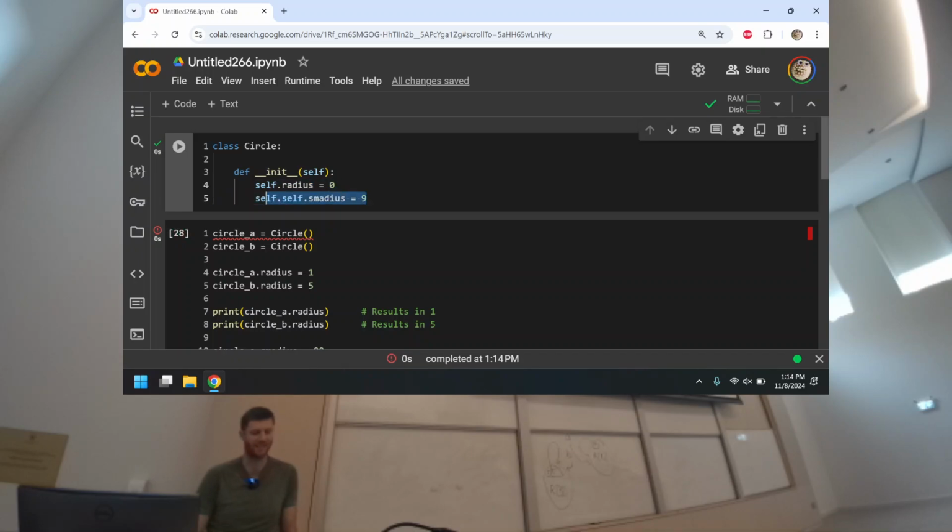Self in and of itself is not an actual attribute of the class, so we can't access it through that. It's just a reference variable.